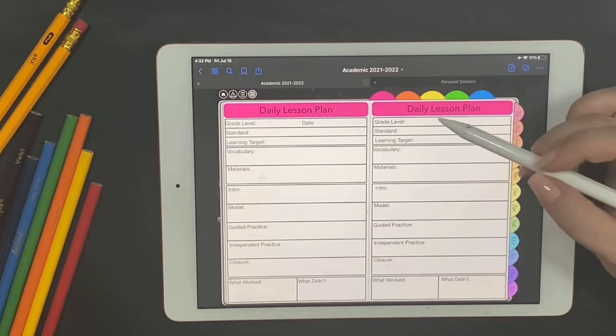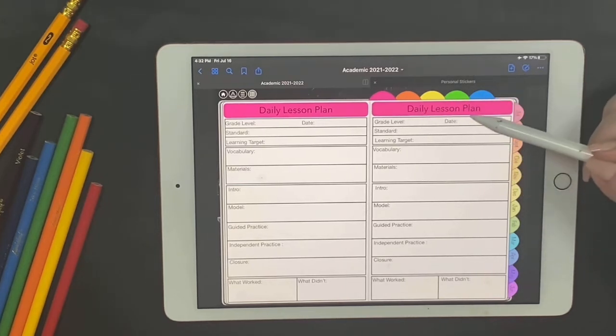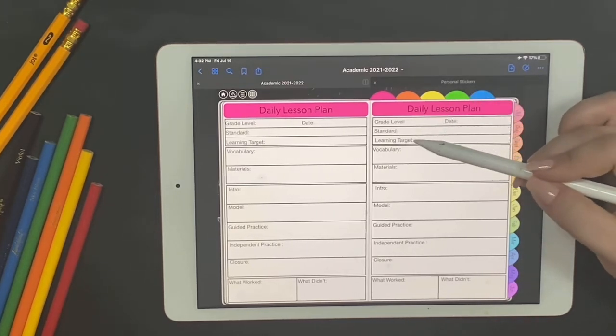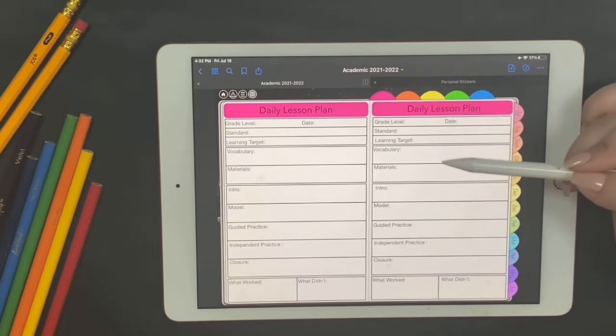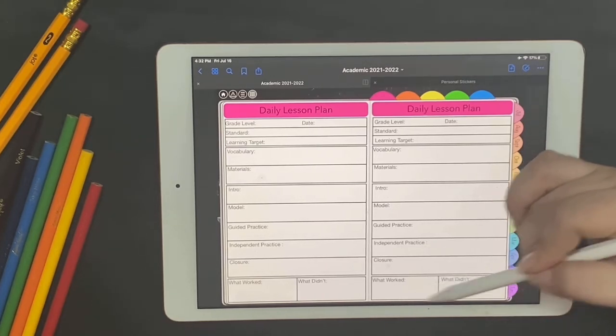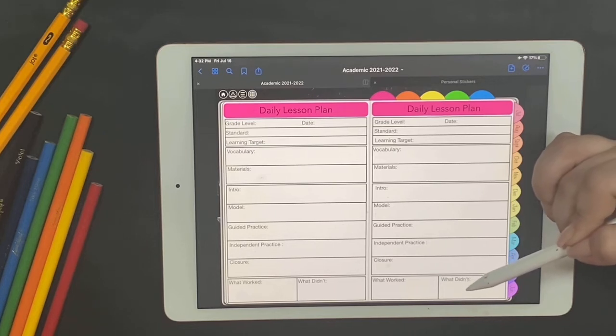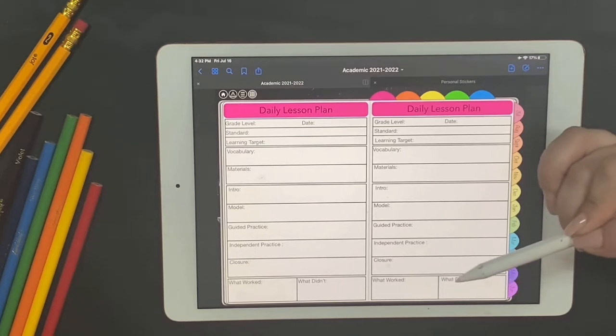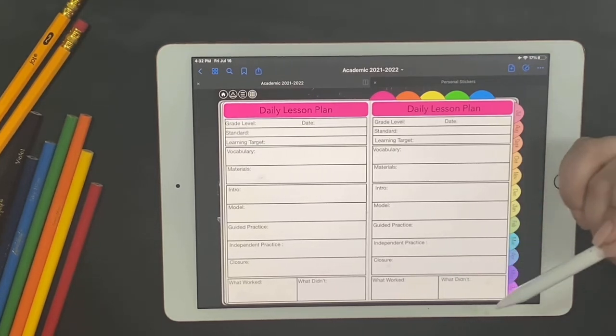And I give you a spot to enter in the grade level that you're teaching, the date you're planning on teaching it, the standard, the learning target, vocabulary words you might be covering, materials you might need, the intro, the model, guided practice, independent practice, closure. And then I like this section down here because it's going to give you a space to let you know next year what worked and what you would change for the following year.